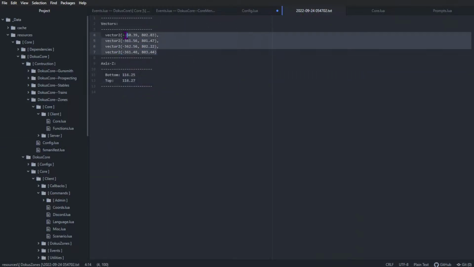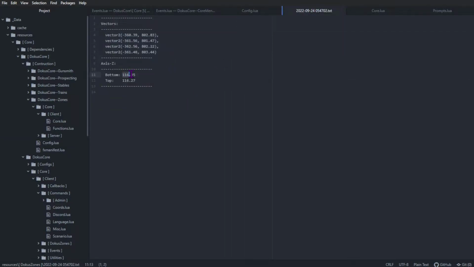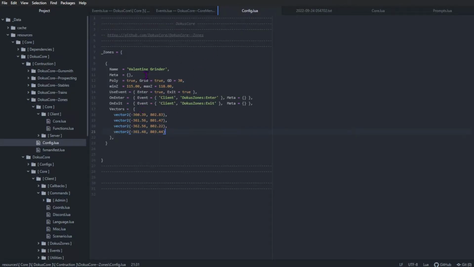So I'm going to take these vectors that we created and put them in here, and I'm also going to look at the Z axis. That's 116.25, 116.27, which is very low. So I set it to 115 to 118. That basically covers quite a bit.